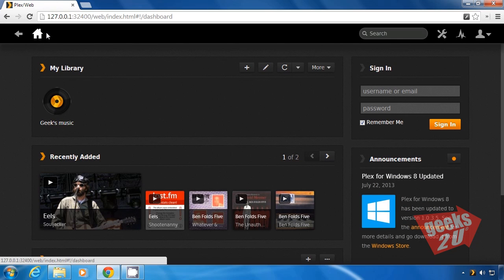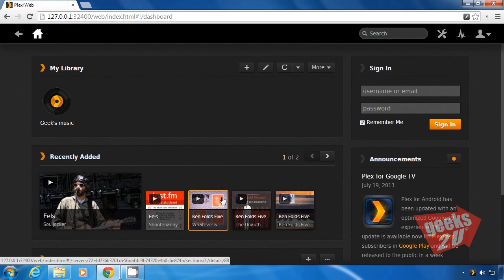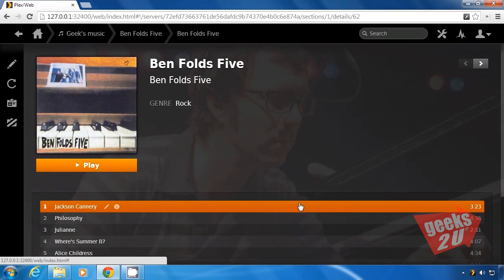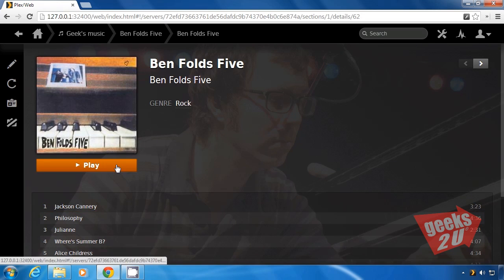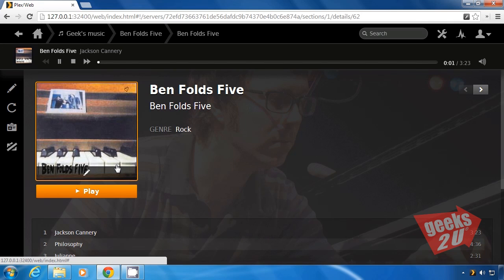Now we've got the Plex server up and running, it's time to tap into our content. You can use this browser-based library to play your content, and you can see how Plex has already organized all the songs for us.